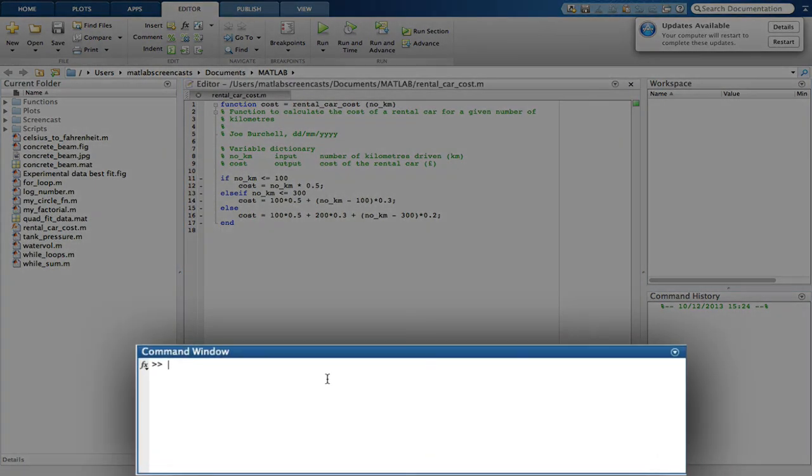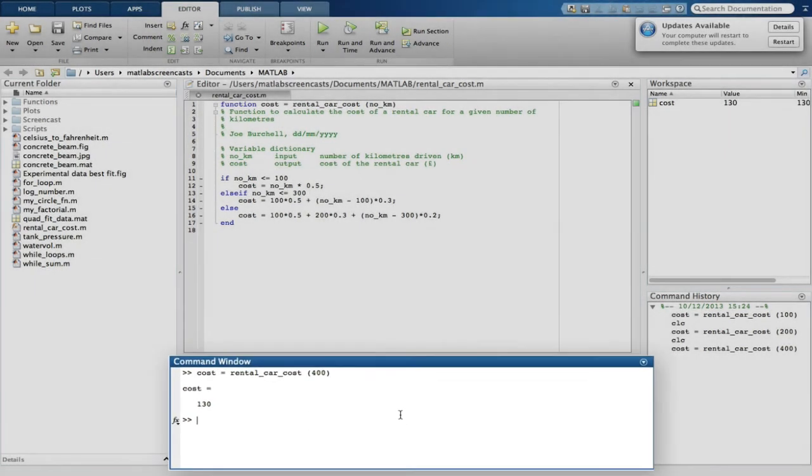Testing the script in the command window, we can use 100 kilometers, 200 kilometers, and 400 kilometers. This shows that the script is working correctly.